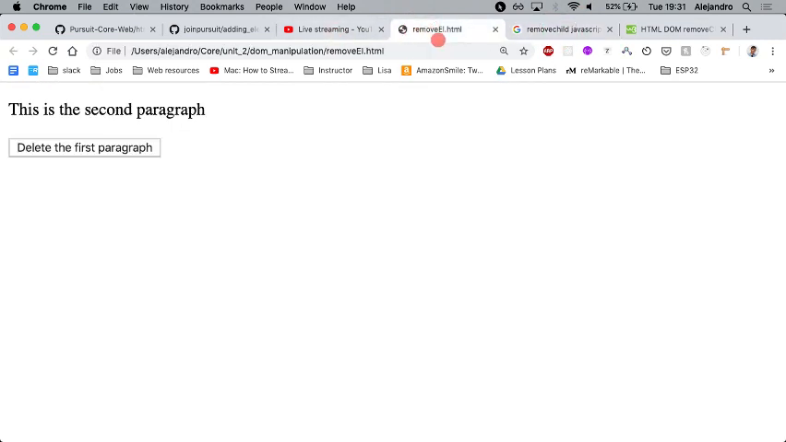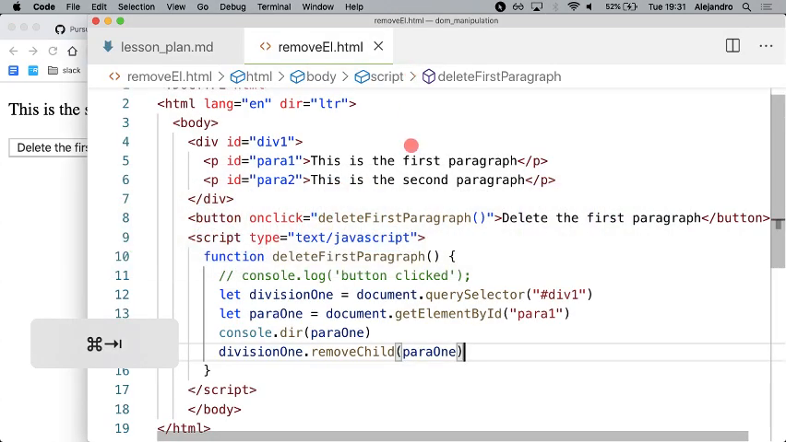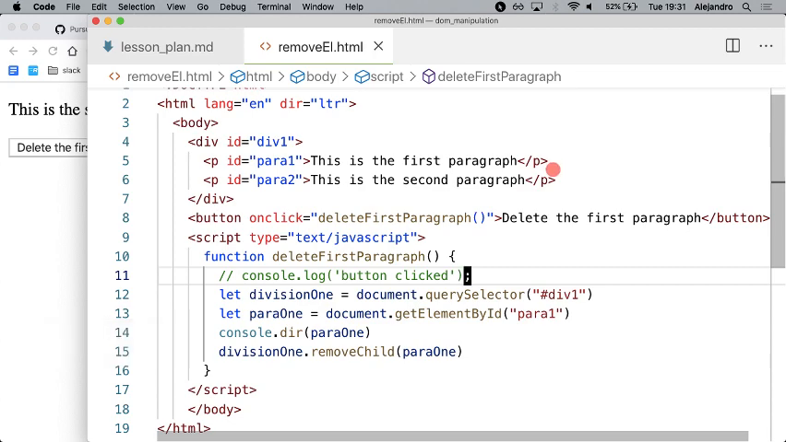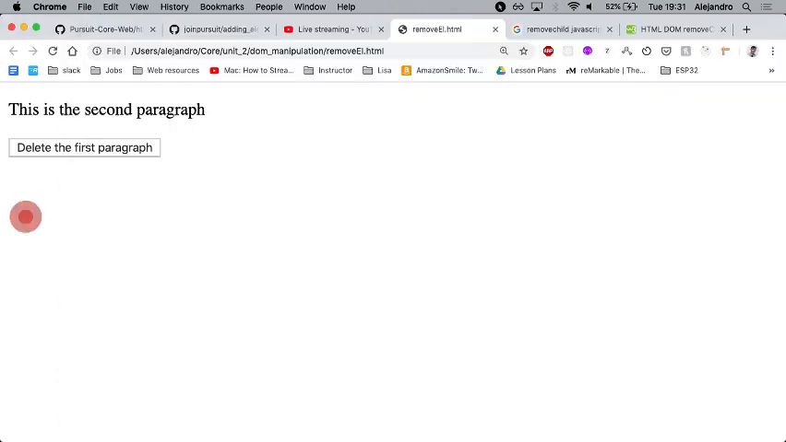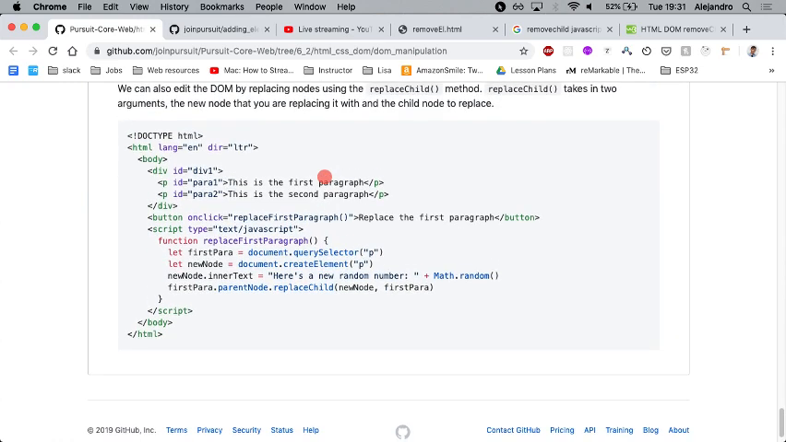Okay, should we move to replace element? It's not that different from remove child, actually. We'll see. Now, let's say we have, instead of wanting to remove, let's see what the example we had in here. Let's look at this one.